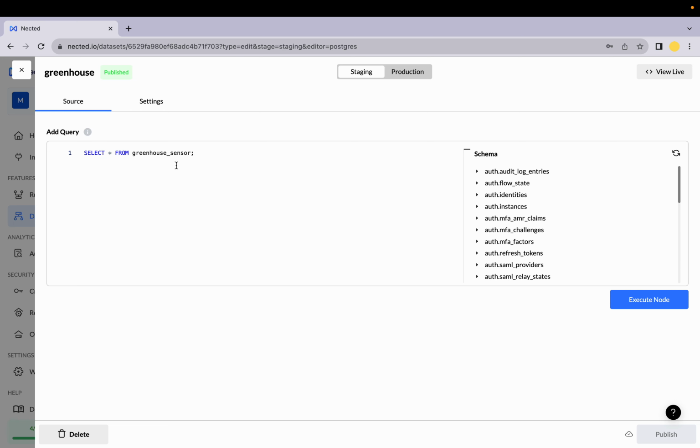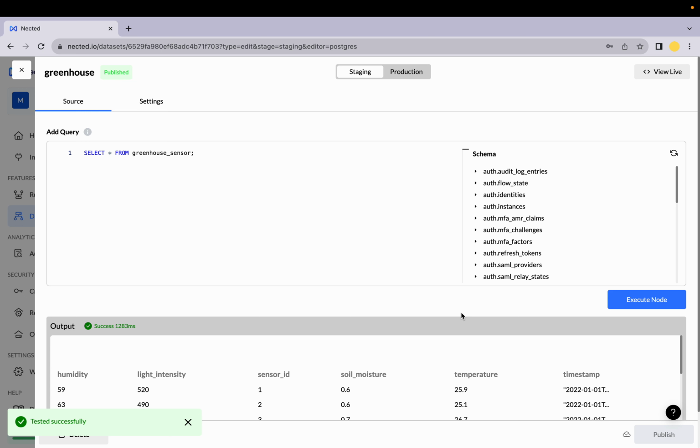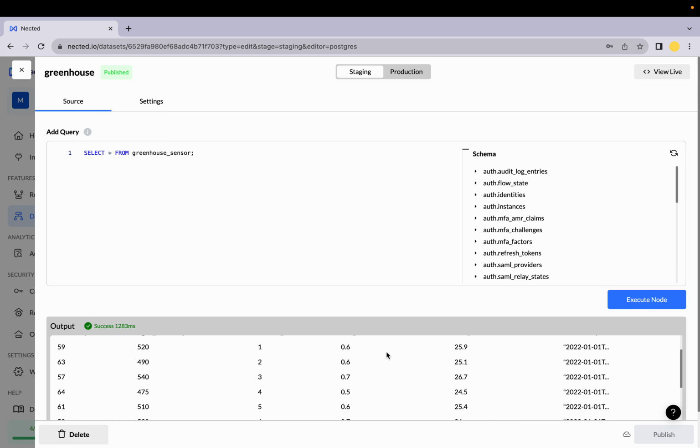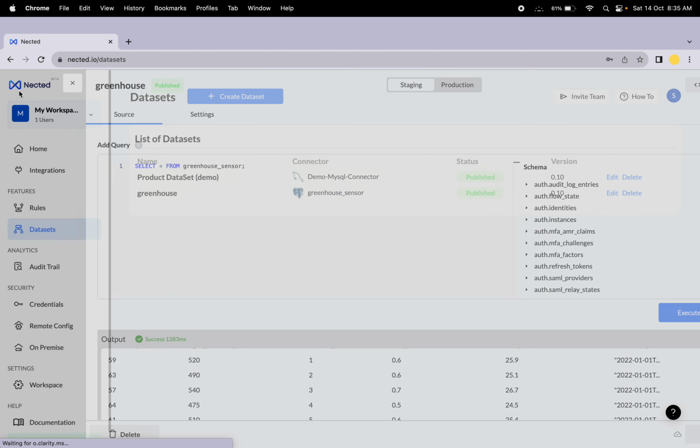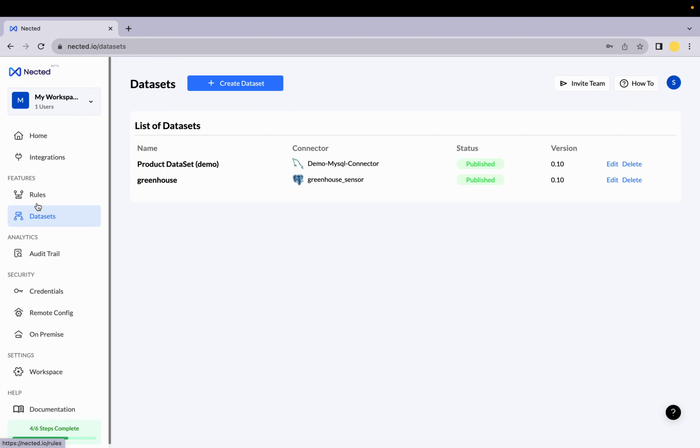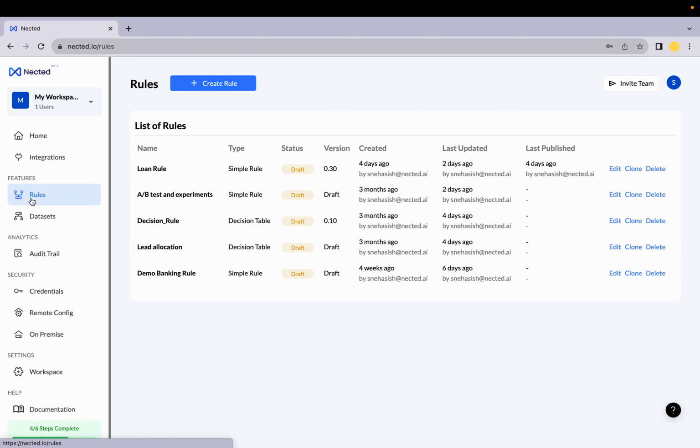I have selected the complete table, and if you execute the node, if the SQL query is correctly written, then you can see the table here. And after you can see it is success, you can then publish it. Now, if I go back, I will go to the rules section.